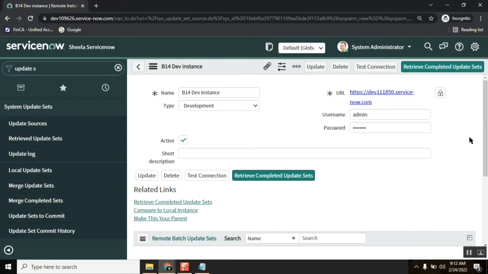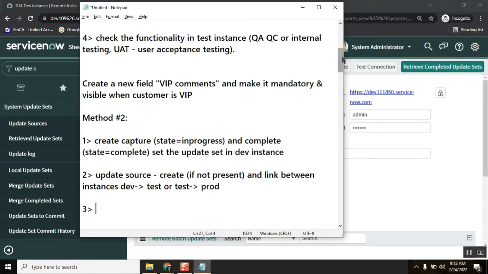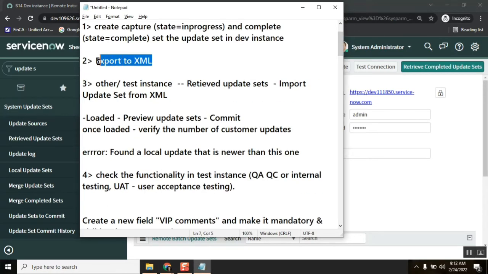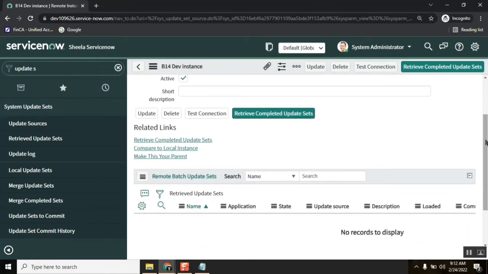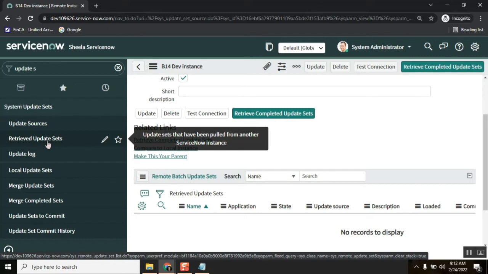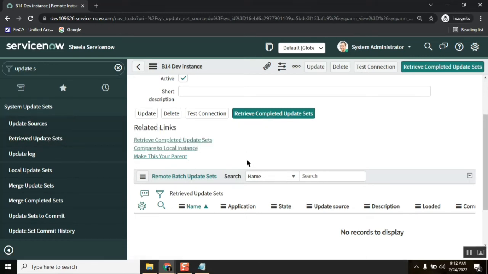Now this is the second step. The third step: in our first example, first method, we used export to XML. This particular step we don't do now, because getting a file outside, exporting, importing and all is not suggestible unless you have some other requirement. Now the same kind of step here is an option called retrieve completed update sets. Yesterday we used retrieve update set, so we did it manually there. But here we are retrieving it using the connection that we made using update source.